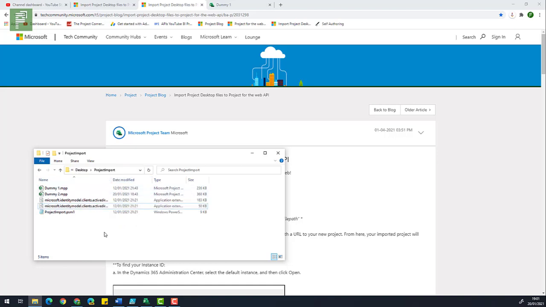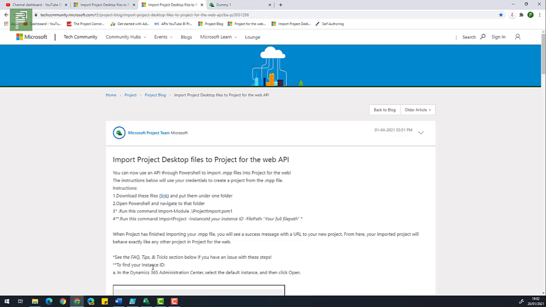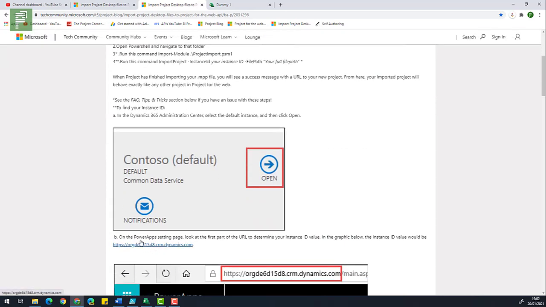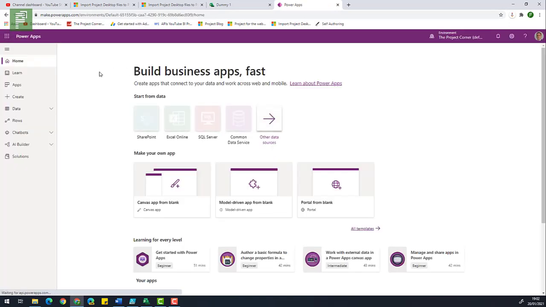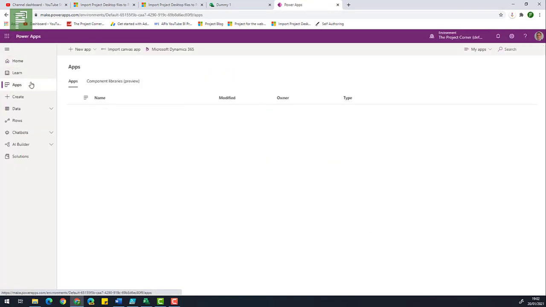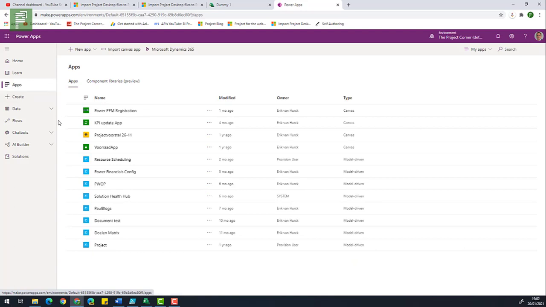Another thing that you need to do is you need to grab your CDS environment. So how do you do that? There are actually some tips and tricks down below. I typically find the easiest way to do it is going into make.powerapps.com. And because we already have a project license or a project environment, we already see some of these apps showing up, such as the app for Project.